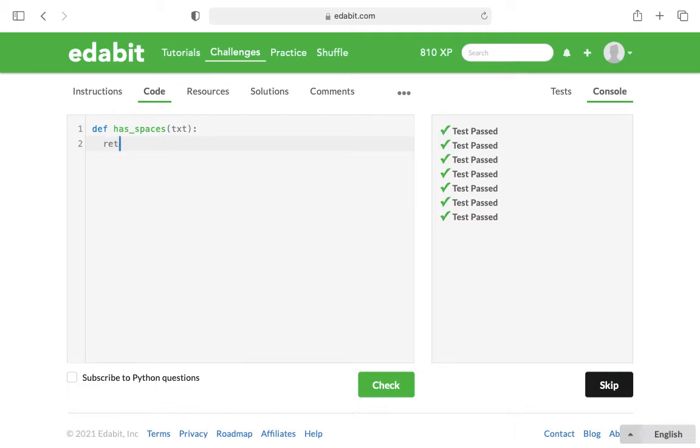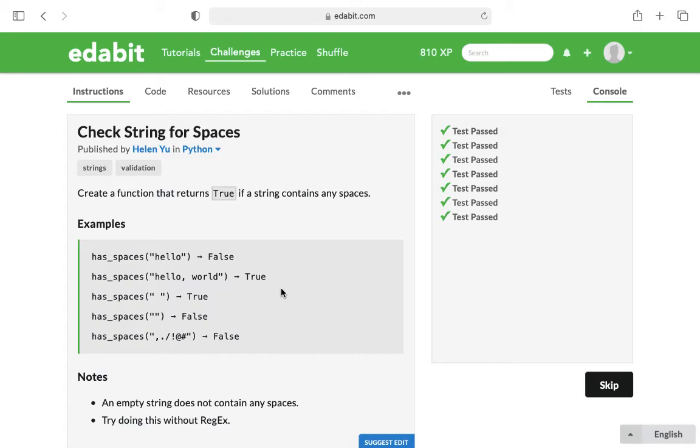So I can come up with just one simple line, a return line of code. Return txt.count, and then inside I want to do quotation marks with a space in between. And if this is greater than 0, then it will return true, and if it equals 0, it will return false, and that should satisfy the challenge.